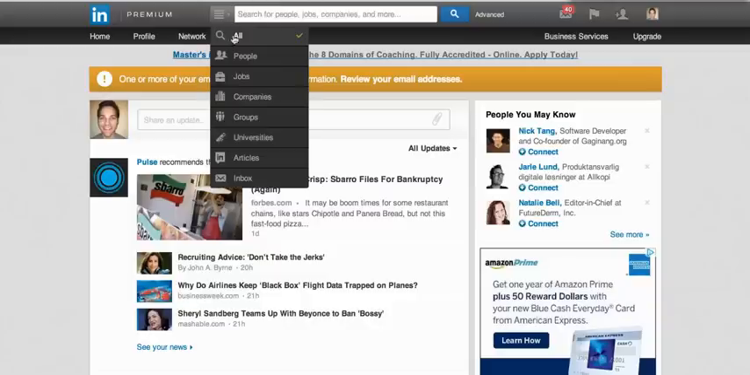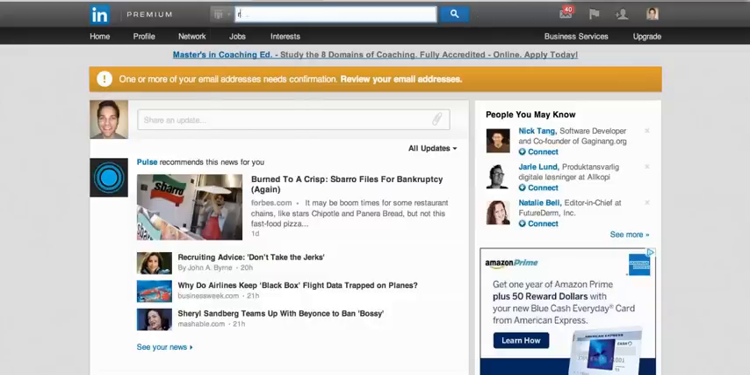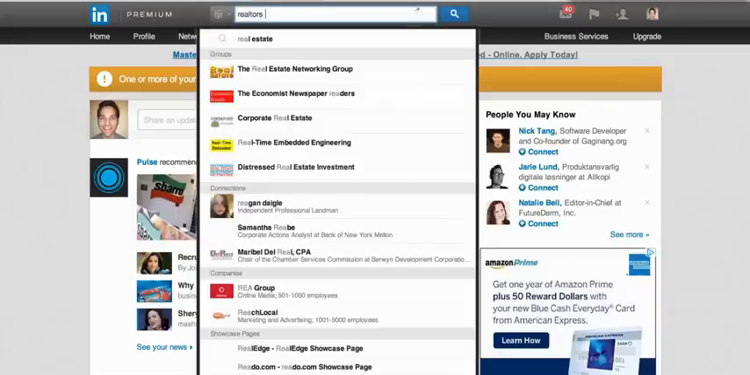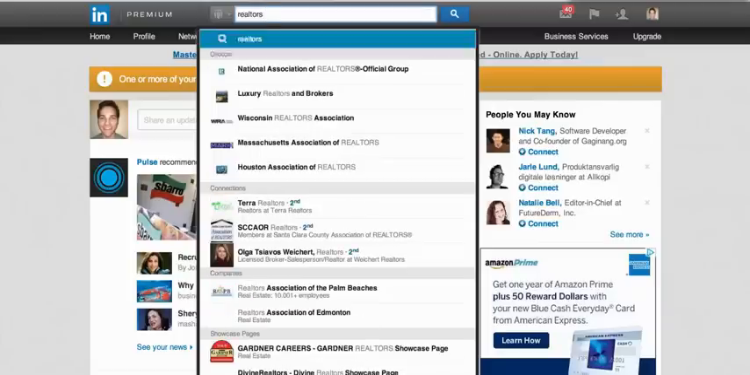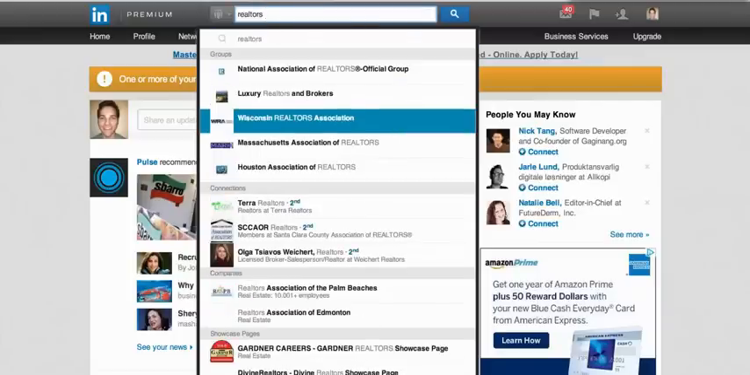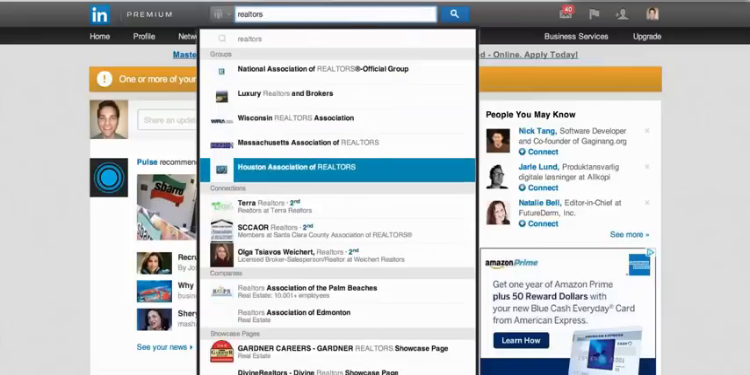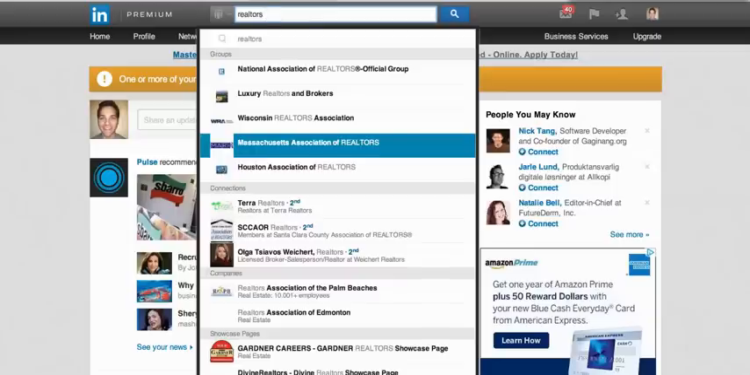So the first thing I'm going to do is go into groups and search realtors. You can search realtors in your area. You can see a couple coming up: Wisconsin realtors, Massachusetts realtors, Houston realtors. There should be a major one in your area. If not, you can create that group and start marketing through there.